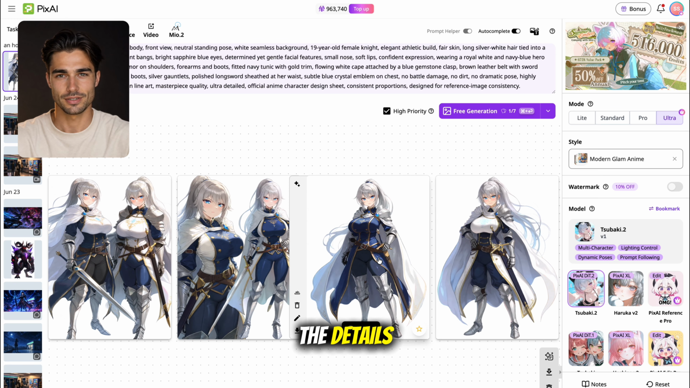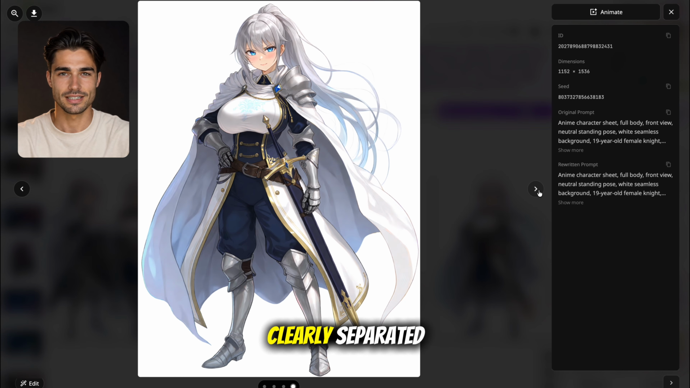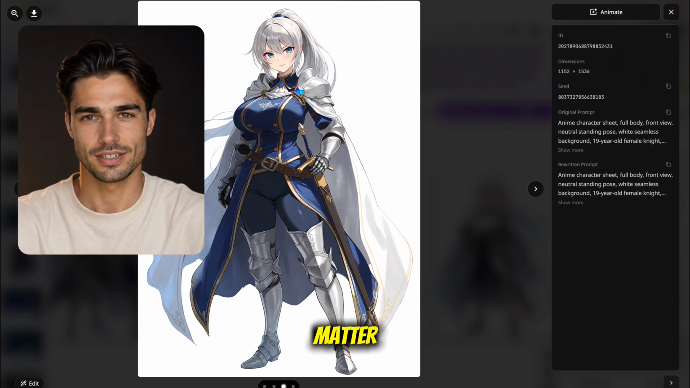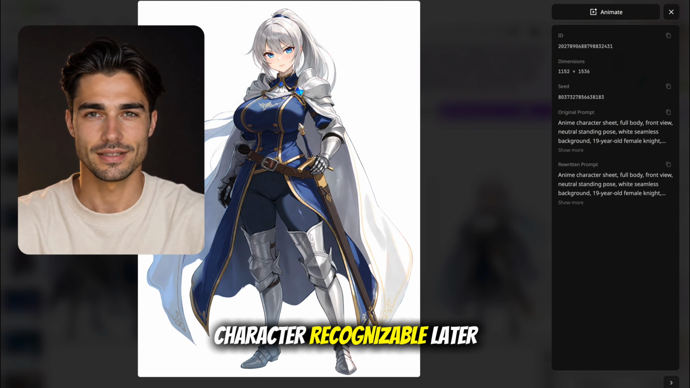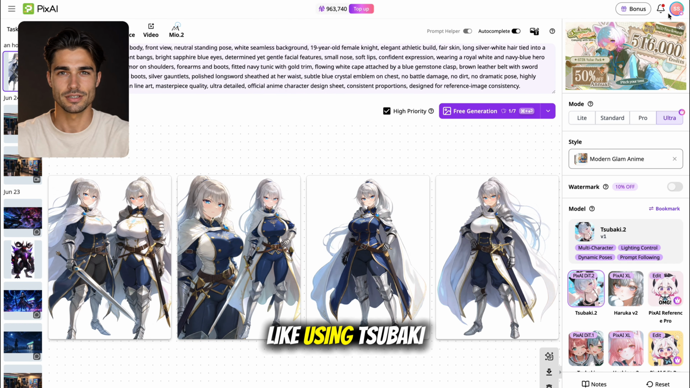Just look at the details. The hairstyle is clean, the facial features are sharp, the accessories are clearly separated. Even the clothing layers are easy to read. Those small details matter because they'll help us keep the character recognizable later when we start creating scenes and animations. This is also one reason I like using Tsubaki 2.